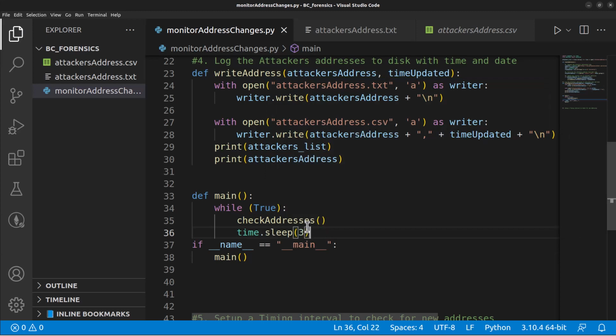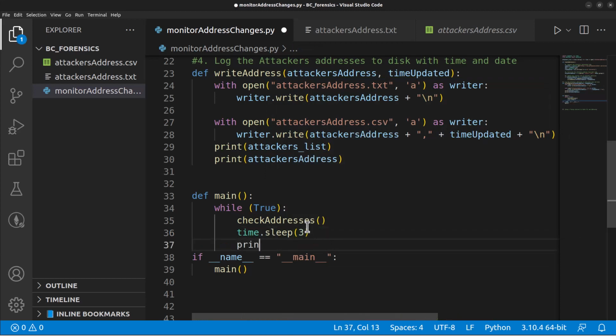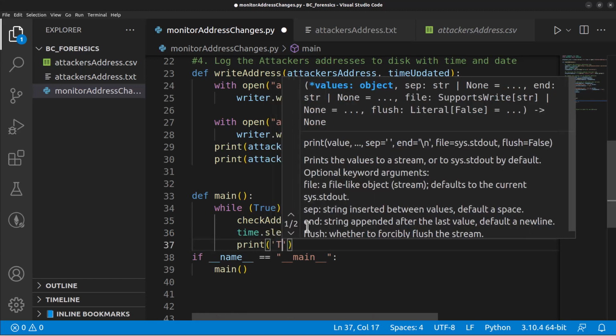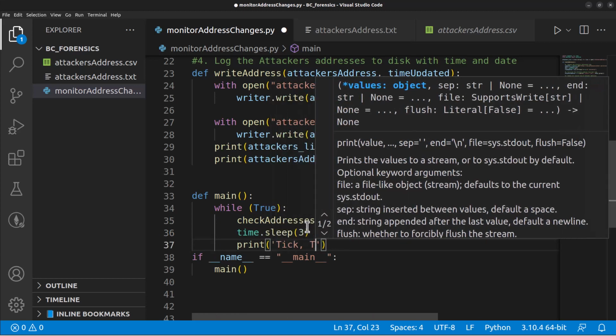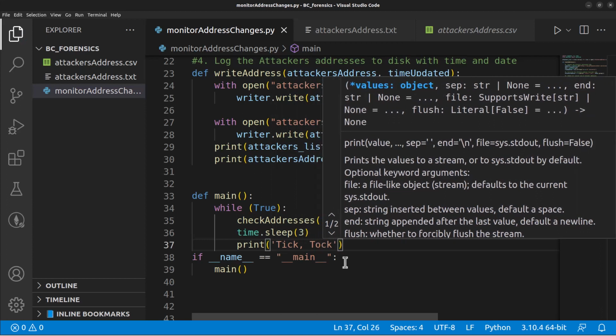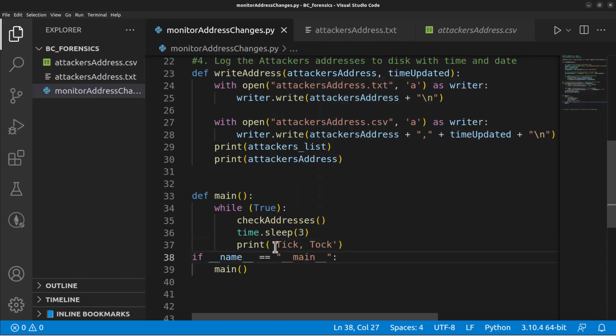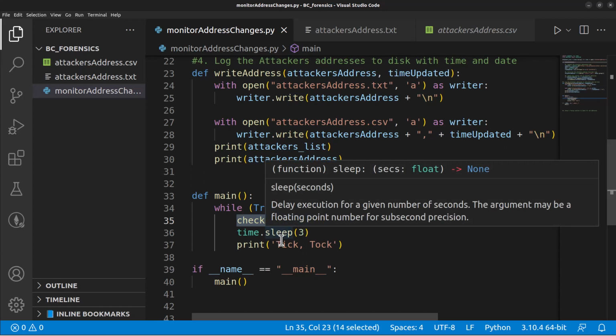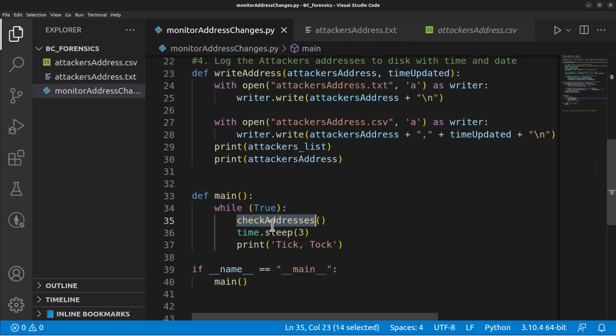And let's check if that's working by just printing something after. So print, and we'll say tick tock. So every 3 seconds, we are going to print tick tock. And that will just give us the indication that our timer's working and we're not just going rapid fire. So now if we run this, it should run everything like normal. It'll run the check addresses first, and then we're just gonna see tick tock. It'll run it again and again and again.